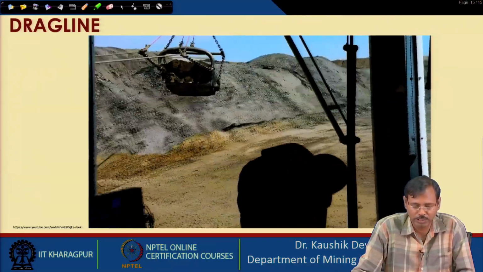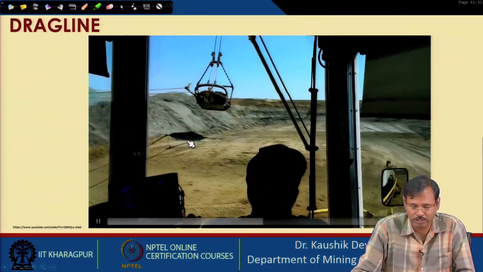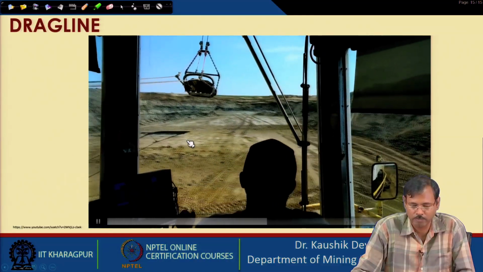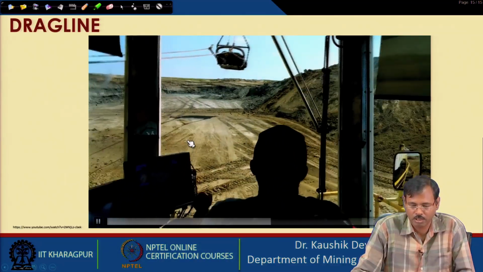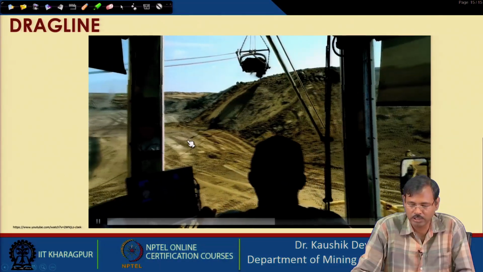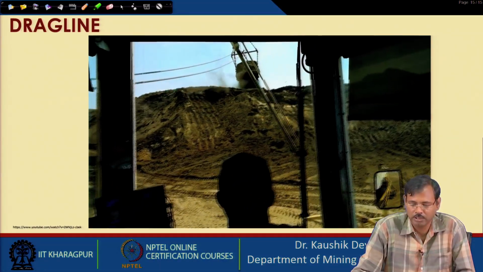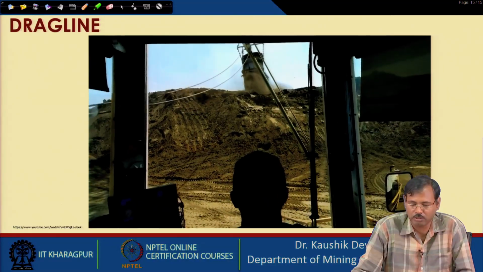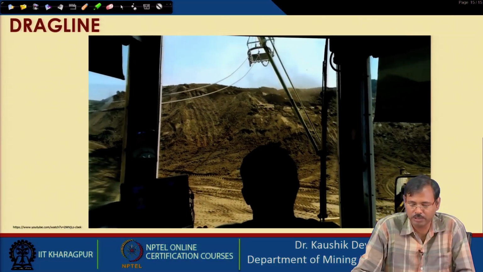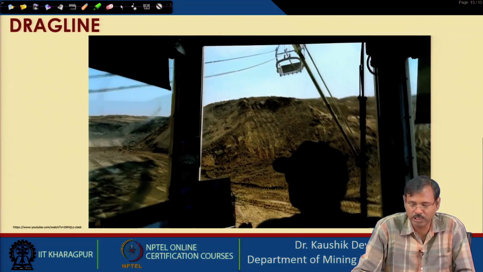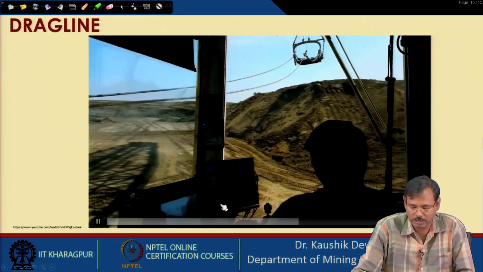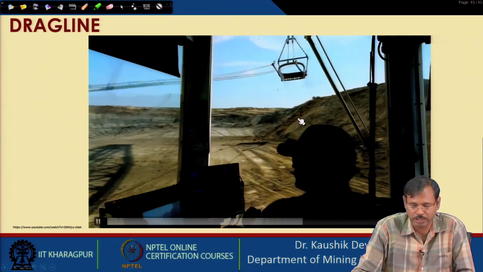See, as it is suspended, the bucket is oscillating, it is always oscillating. Now, you see the bucket has started dumping the material in this area, and all this filling and dumping is basically controlled by the 2 ropes, that is the hoisting rope and the drag rope.